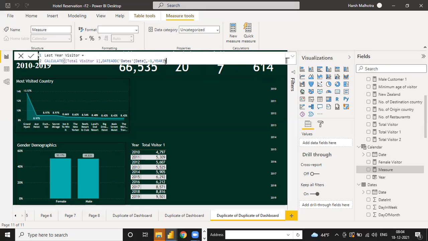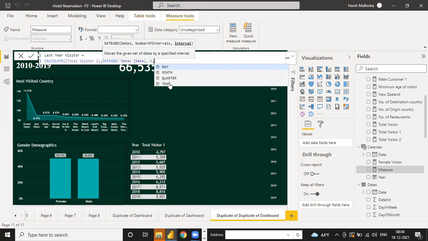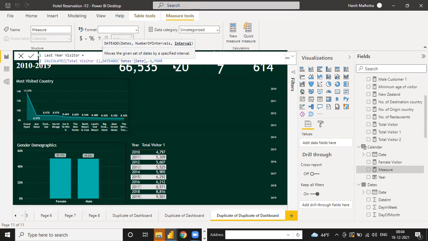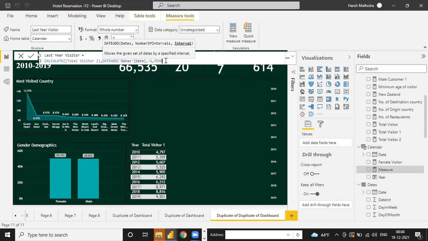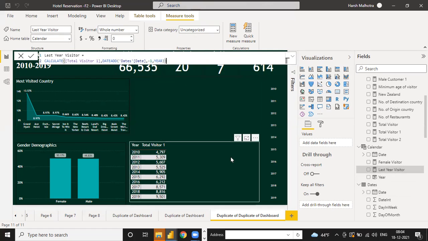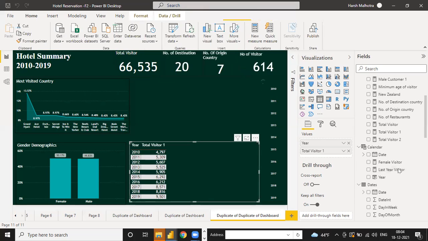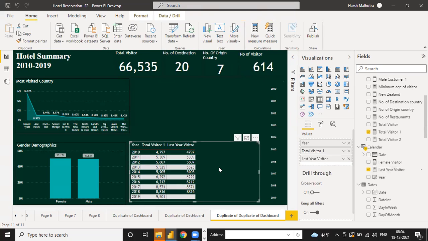So right now if you are using year, there are four types, guys: day, month, quarter, and year. Suppose you calculate by year, so this is year-wise, and if you need to change after that, all the functions stay the same, only the year changes. Here you can change to quarter. And now see, last year visitor is there. Suppose I select the last year visitor in this table, see, oh, it has not given last year.